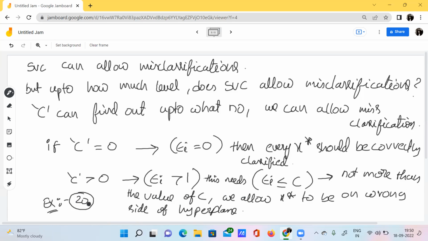If the C value is 20, then we can allow those 20 data points to be placed on the wrong variables, but it should not cross that particular value 20. That's what it is.